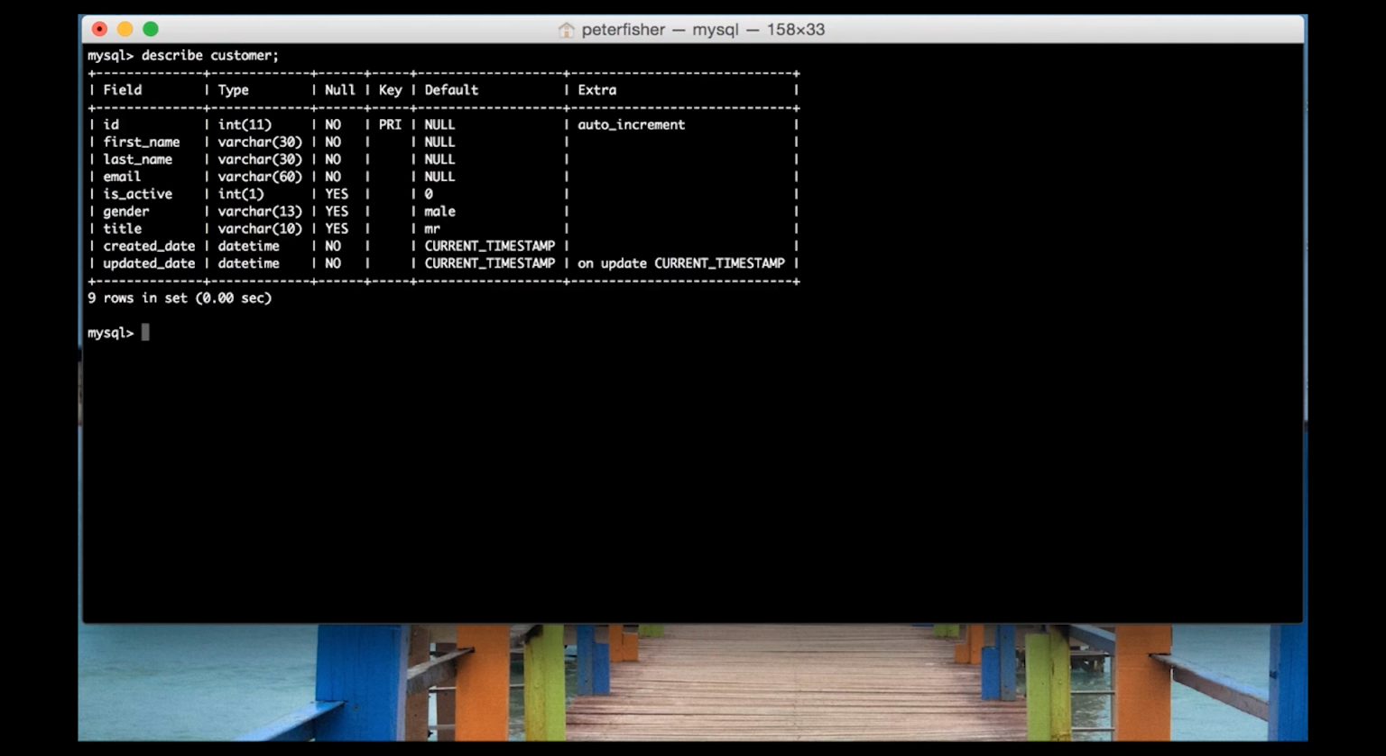My name's Peter Fisher. Welcome to another MySQL Console tutorial. Today we're going to talk about aliasing within a MySQL Console query. So we're in the console right now, and if I was to describe the customer table, we can see its structure, and if I did a quick select all from customer, we can see its contents.